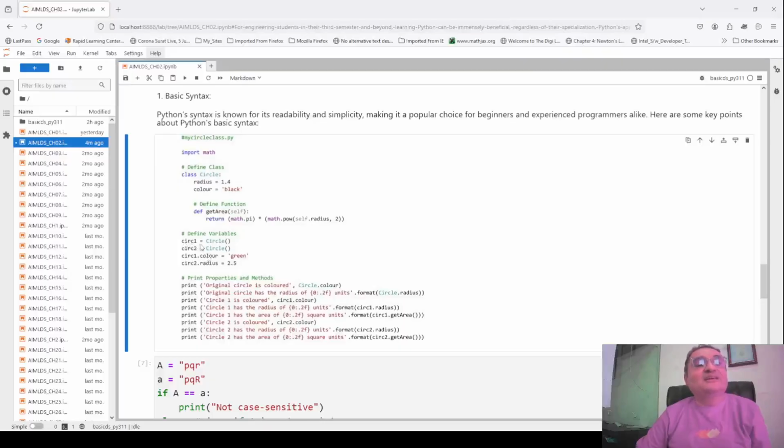So I am writing circle 1 is equal to Circle. That means use the template Circle, or use the die Circle, to create my circle 1 object. Then circle 2 equals Circle. Again use the same die to create my circle 2 object. So at present two circle objects are already created and both have radius 1.4 and both have color black and both have the area given by pi r square.